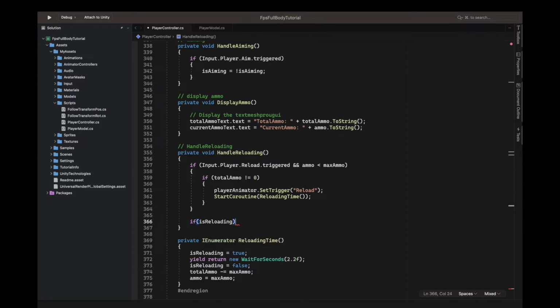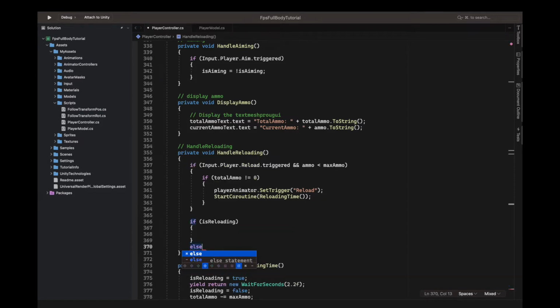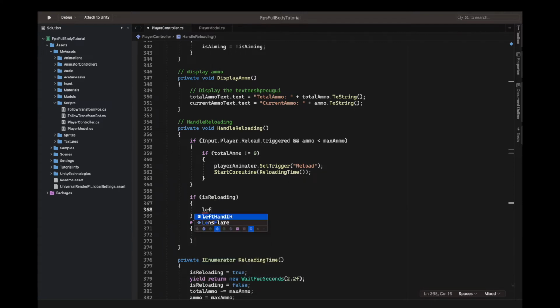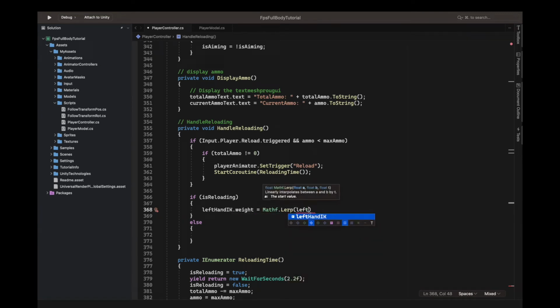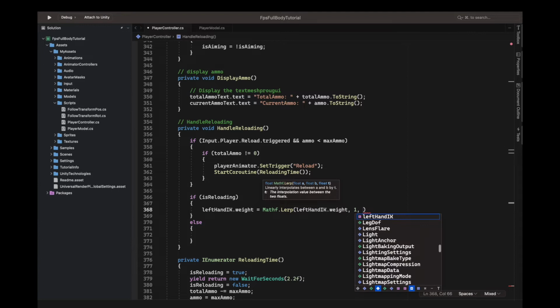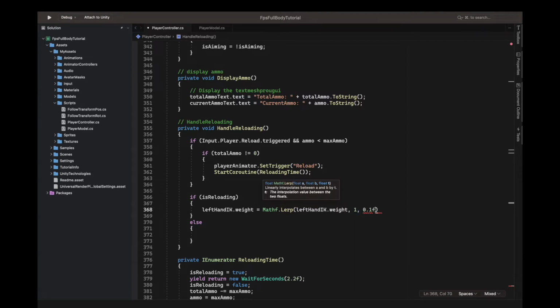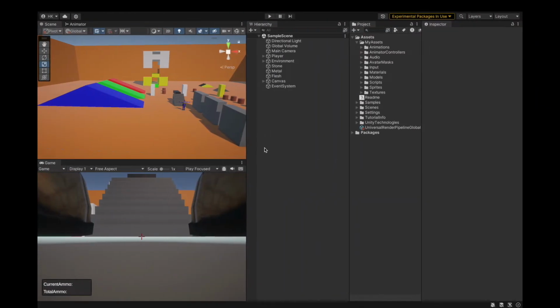Anyway, if we are reloading, then we need to do leftHandIK.weight equals Mathf.Lerp of leftHandIK.weight, and we're basically going to lerp it to 0, because if we are reloading it should be lerping to 0 at a 0.1f speed. Let's change this to 1 by pasting it in the else. Alright, so that's pretty much it.